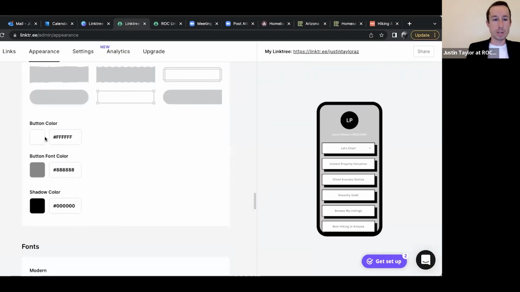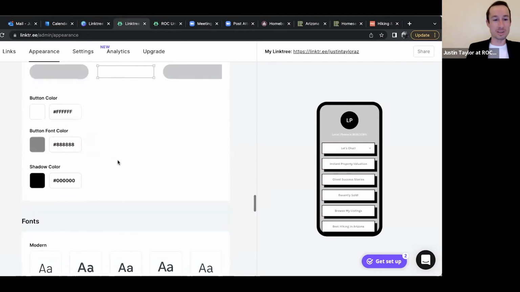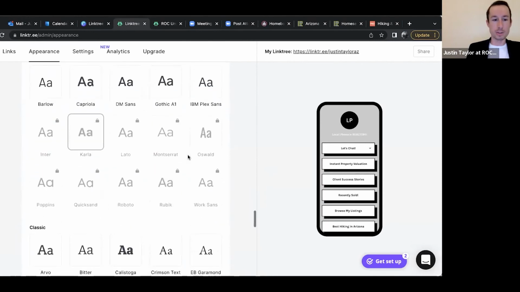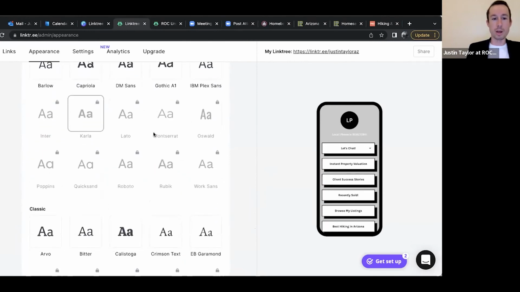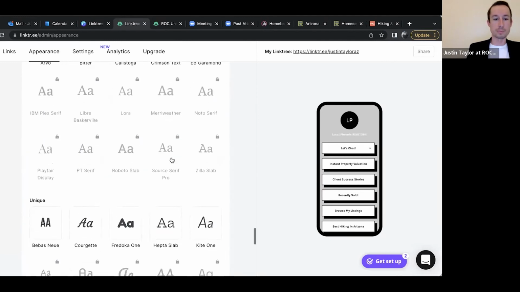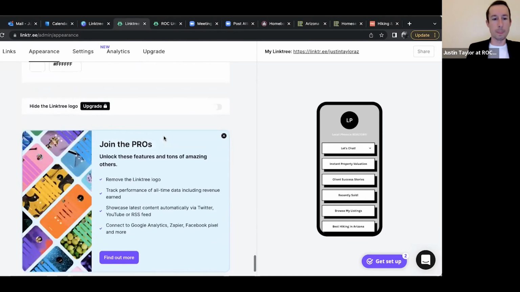Button colors you can change, of course. This is going to be obnoxious, but I'm going to do the red. But you can always go in there and put in your custom colors. Button font color, so maybe all black. Different fonts. Again, some of the grayed out ones you have to upgrade to. But they have several different fonts, font color.